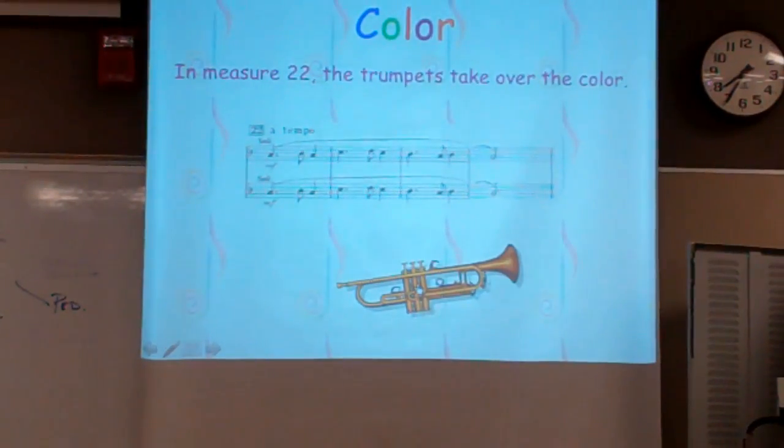Now you can have some discussion points. What's the difference in color between the flutes and clarinets and the trumpets? You can even go into tone production element. How many kids actually understand how sound is created?